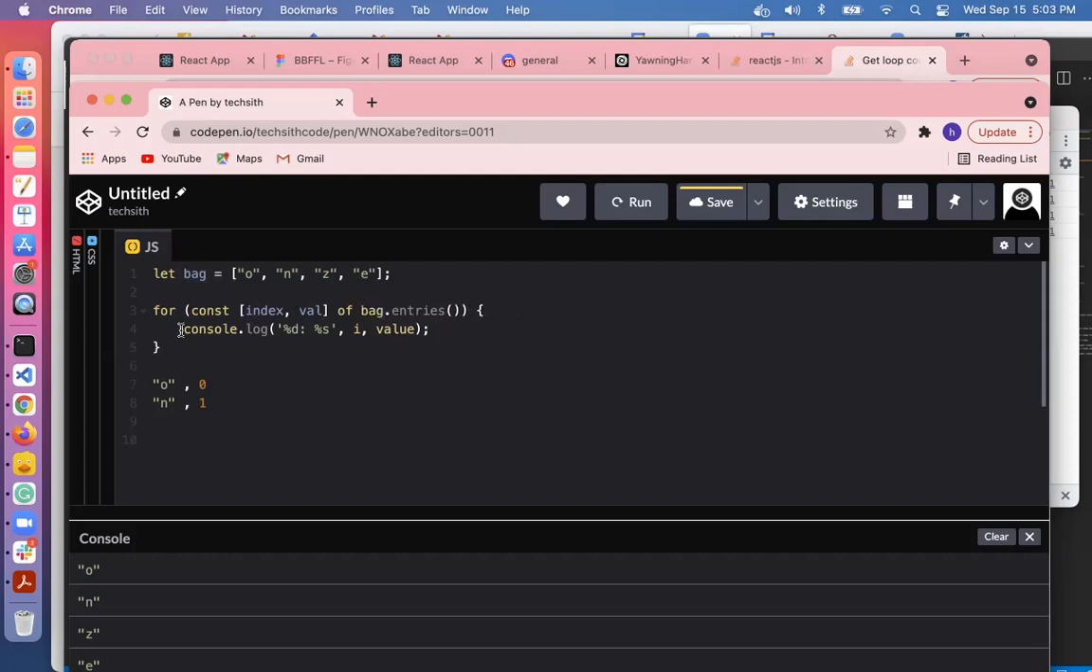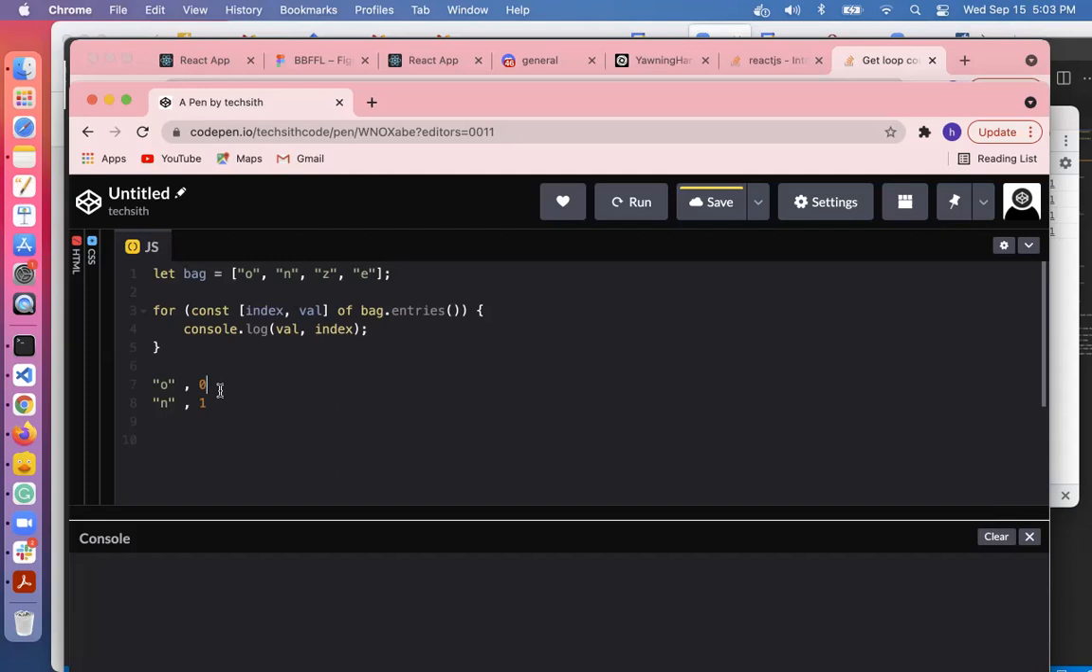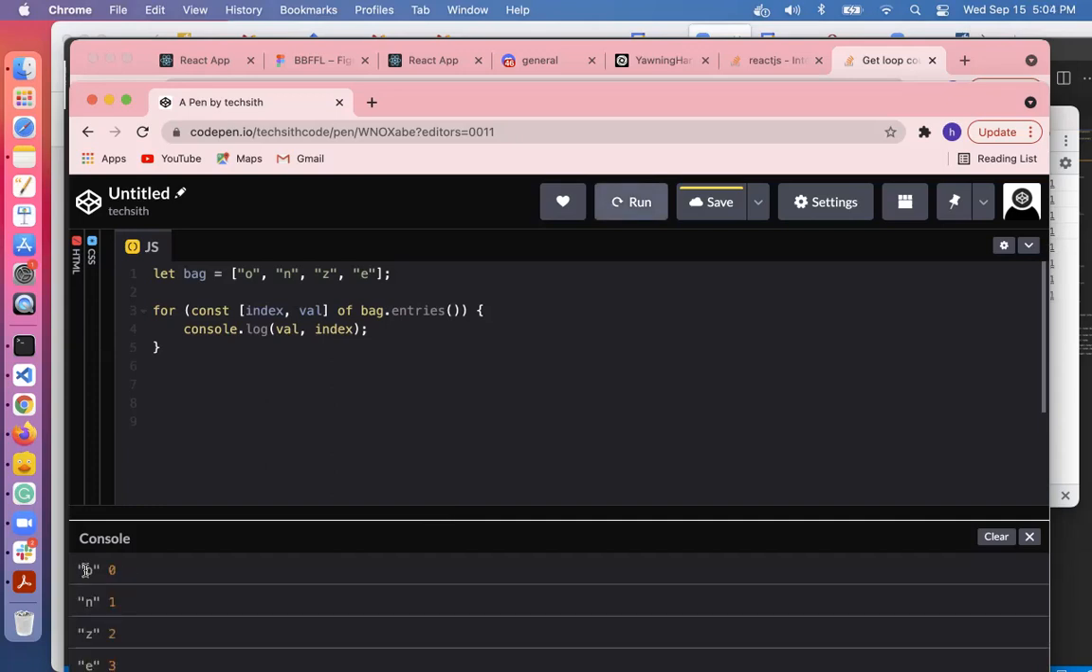And then I don't want this one. I would just simply do value and index. That's it, and I'll explain to you what it is. So this is one solution. Let me comment this out. If I run this, as you can see, it gives me O 0, N 1, Z 2, and E 3. That's what I want.